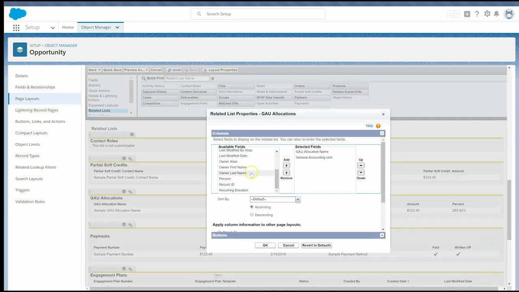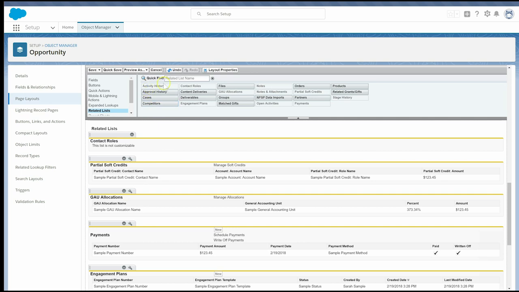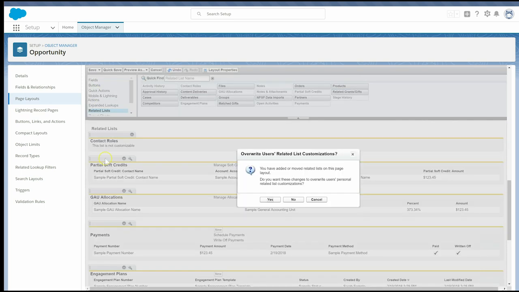Move the General Accounting Unit, Percentage, and Amount fields over to the Selected Fields area by selecting them and clicking the Add button. Expand the Buttons section at the bottom of the window by clicking on the plus sign. Add the Manage Allocations button to the Selected Buttons area by selecting it and clicking the Add button. Click OK. Click Save on the upper left-hand corner of the palette.